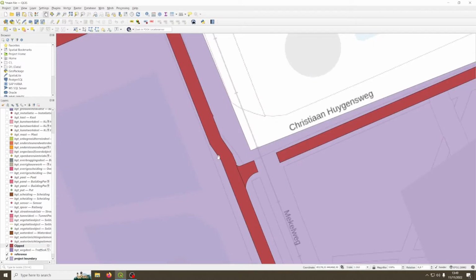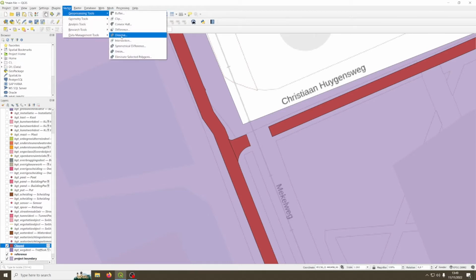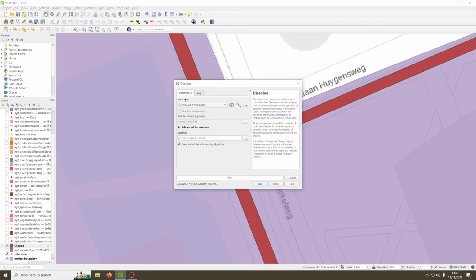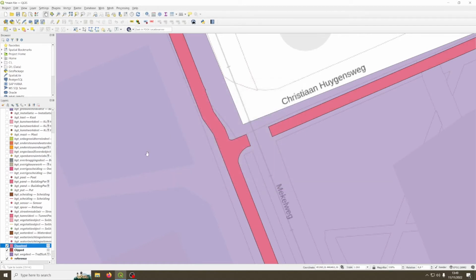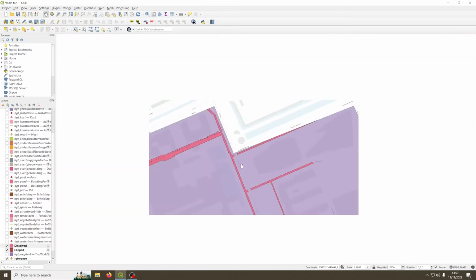The last step is to merge all the surfaces. If you look closely, you can see that this is one surface, this is one surface, and this one is one surface. And that's not so nice to work with later on in Rhino. So we want to merge all the bike path surfaces into one. And we do that by selecting our clipped layer, going to Vector, Geoprocessing Tools, Dissolve. The input layer is clipped, and we just select Run. And as you can see, QGIS made a new layer again called Dissolved, and the surfaces have now become one. That's it.